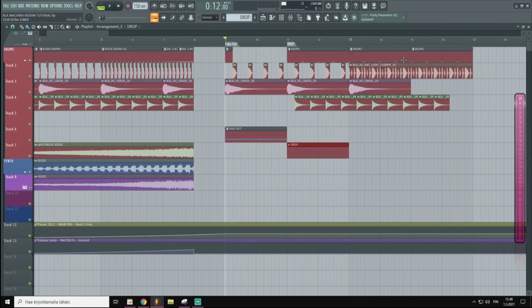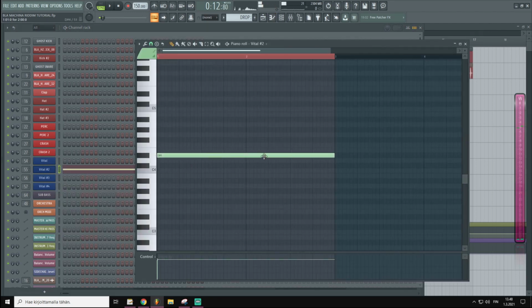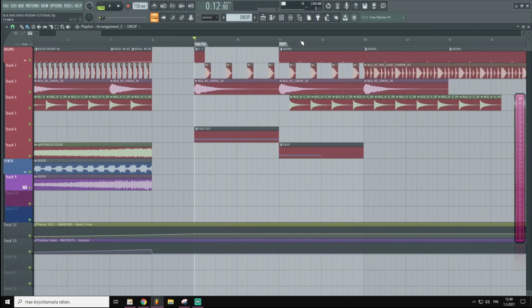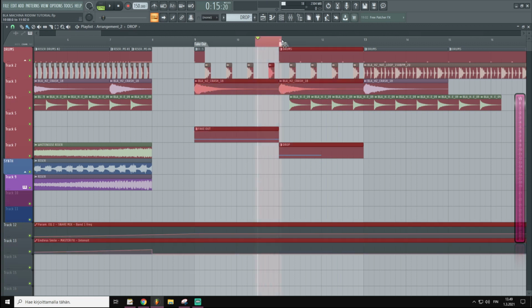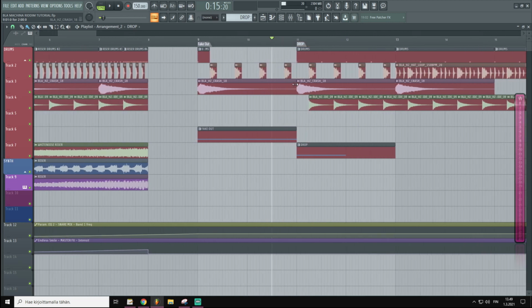This is really gnarly, so let's paste that over here. And let's listen to this transition. That's pretty cool. This section over here is a little bit weak, so we have to try to find a drum fill for that part.